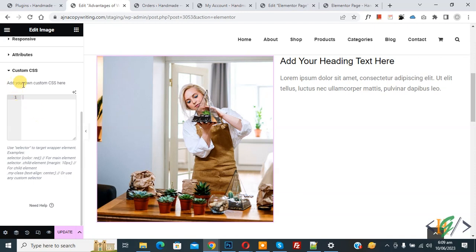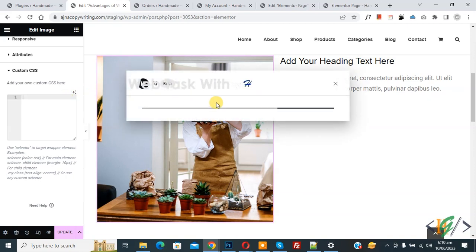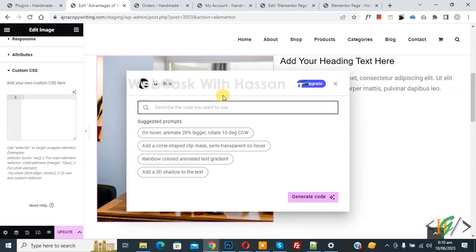Now you see add your own custom CSS here. And then you see code with AI. So click on it. Now loading. If your website is not connected with Elementor AI, then first connect your website. Then you see describe box, so you can add text according to your requirement to generate custom CSS, and also you see some suggested titles.